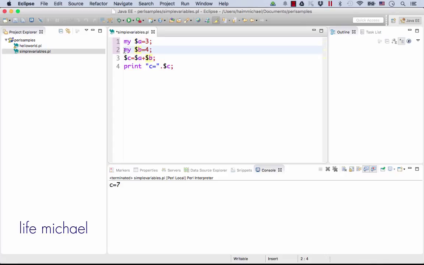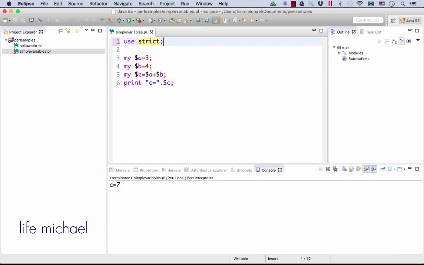This way we can be on the safe side, and I will explain. It is possible to add a statement, use strict. When adding this line, use strict, it means that it won't be possible to create variables without using the word my, and this is very, very helpful in cases such as the following.